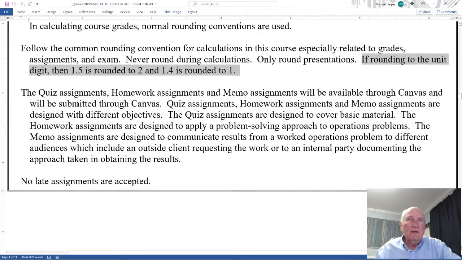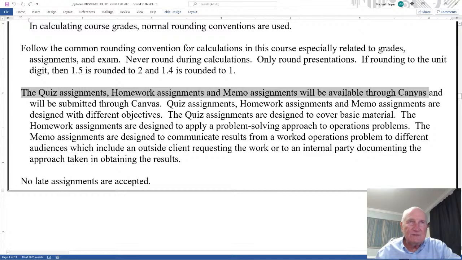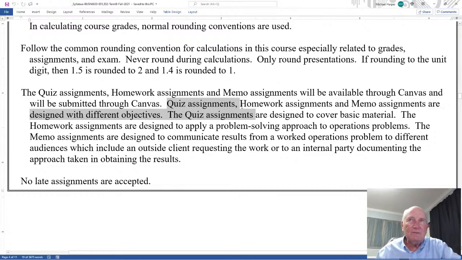Okay, the quiz assignments, homework assignments, memo assignments will be available through Canvas. You download them, you work them, and then they will be submitted through Canvas. You upload and submit them through Canvas. Quiz assignments, homework assignments, and memo assignments are designed with different objectives. The quiz assignments are designed to cover basic material, like the mechanics, definitions.